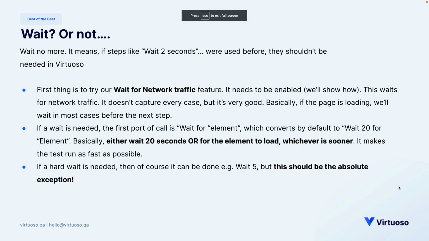Okay, so wait times. Typically in automation, because the automation is running really quickly, it doesn't take into account that the application might not run as quick as the automation. So historically in coded automation, you might put in wait 2 seconds as a hard wait. Now you don't really need that in Virtuoso for a few reasons.